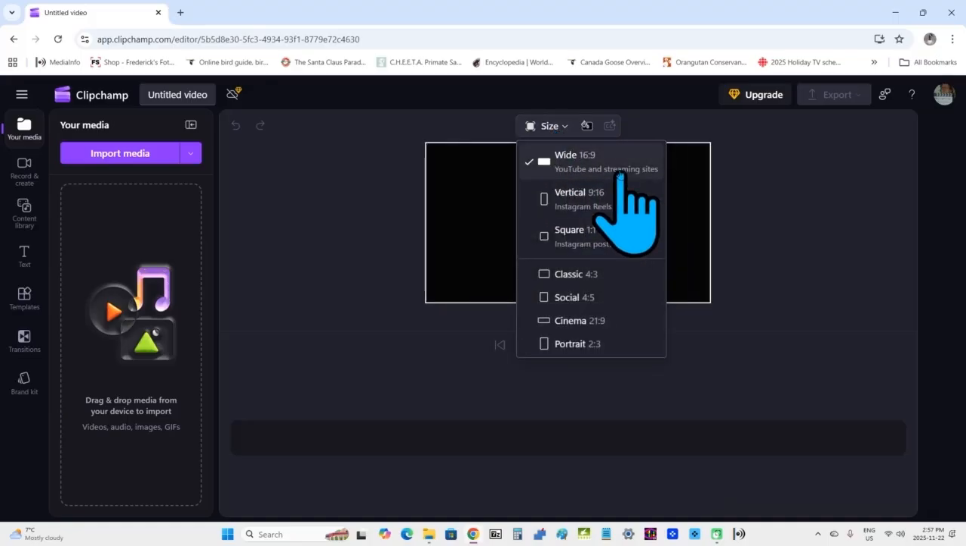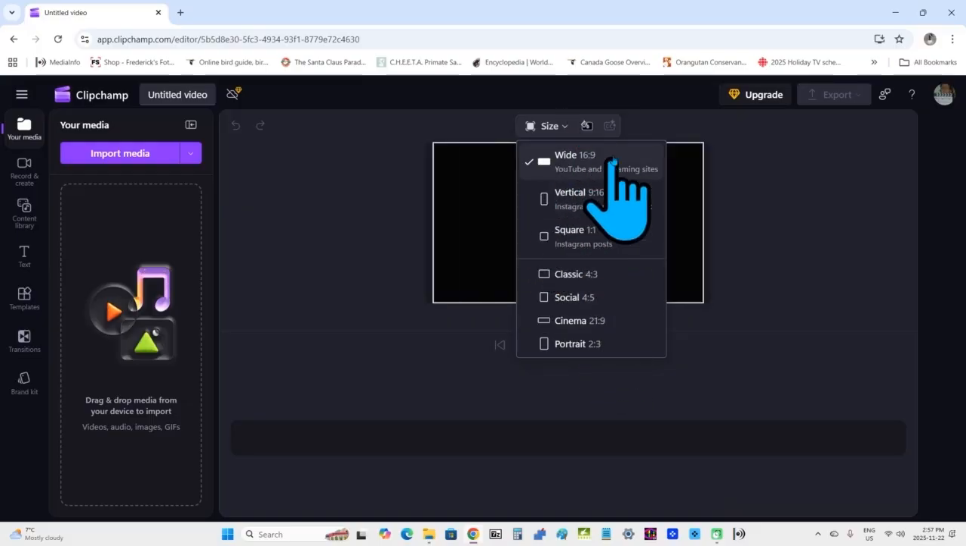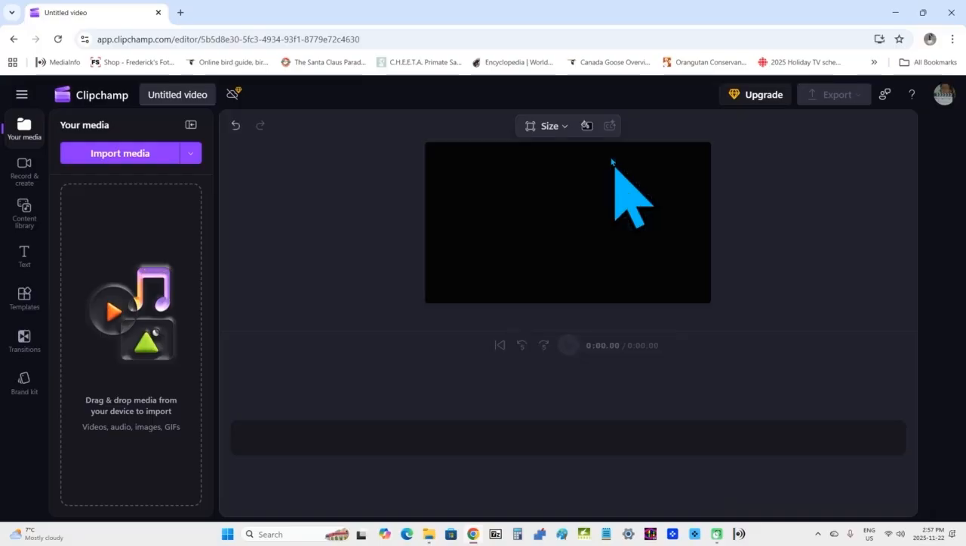I want to make sure that wide is checked because that is the aspect ratio of the clips I'm going to be using, 16:9, because I'm going to be using two clips which are 1280 by 720. So that's a wide aspect ratio. That's 16:9. So I want to make sure that's checked. Now you can see we have several other options, but wide is what I need. Okay. So now I'm going to title my project.